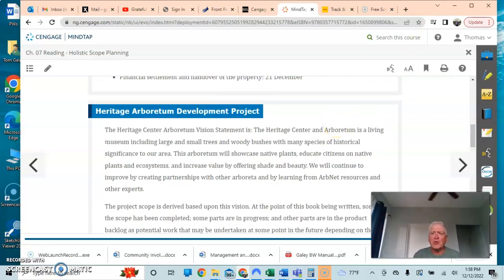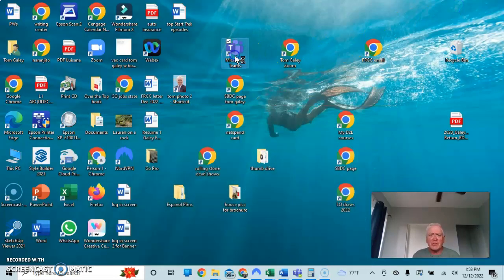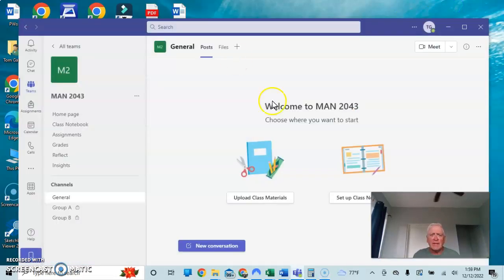The only other thing I want to show you right now is MS Teams, Microsoft Teams, which is roughly what this is going to look like. You're going to have a team assigned to you, and what you're doing is discussing specific things within your team. You're still going to do an individual presentation, but in these teams you're going to discuss what you're going to come up with. And this is a real world example. So think of yourself as an advisor. You are part of the Heritage Arboretum project.